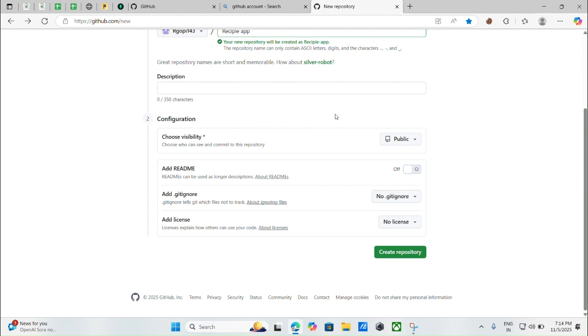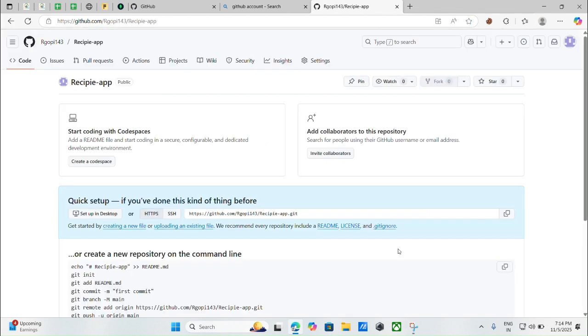And this is the gitignore option, for files you want ignored. Then if you have any license needs, you can access this one also. Complete all this process and click on create repository. Then my repository will be created, and this is my GitHub repository link.